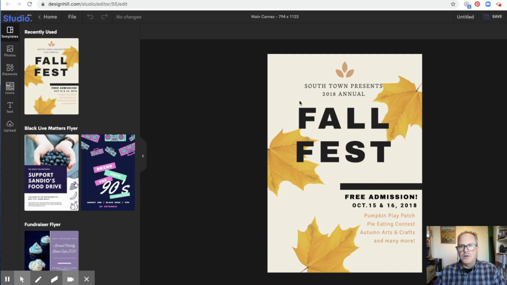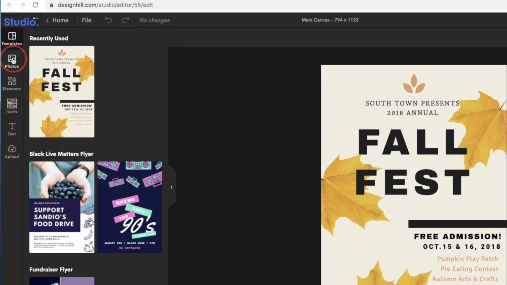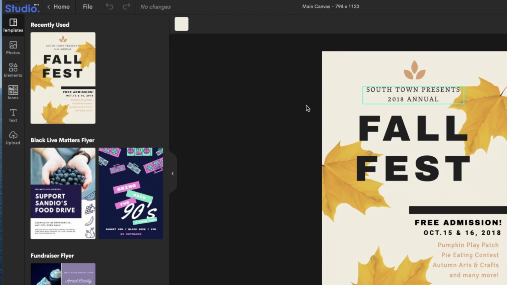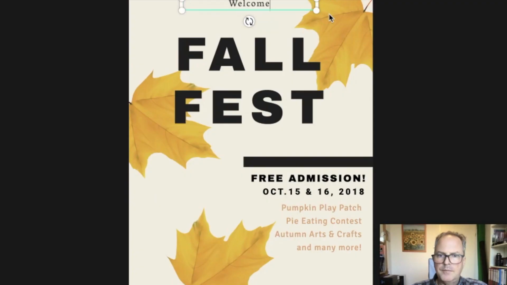Well, I didn't know either at first, but I was quite pleasantly surprised. So under Photos, you have all the images you can choose that they have already to change things around, and you can change colors and everything. But under Upload, you can add your own elements. So now that I'm in here, I can actually go in and change the text.